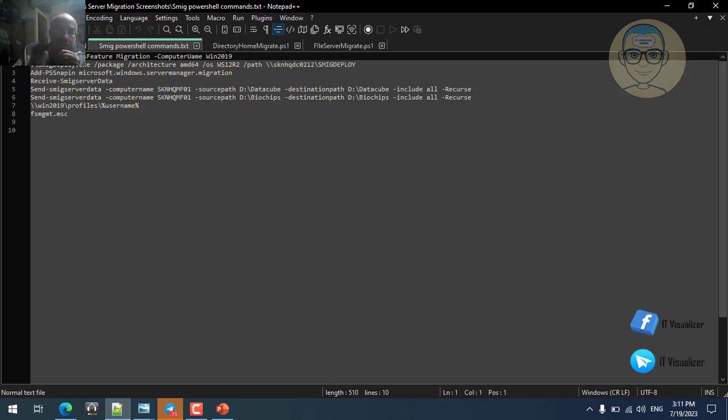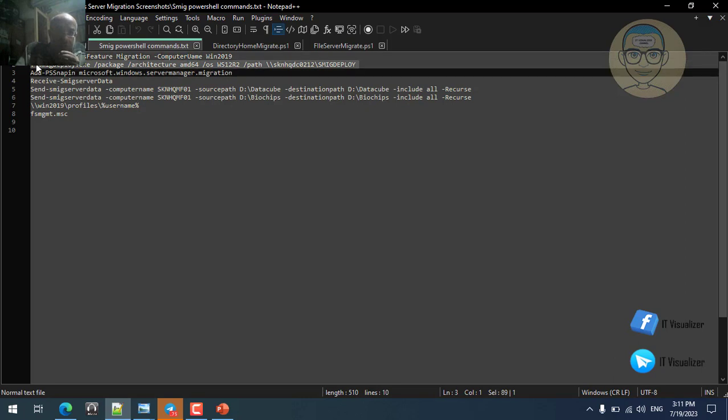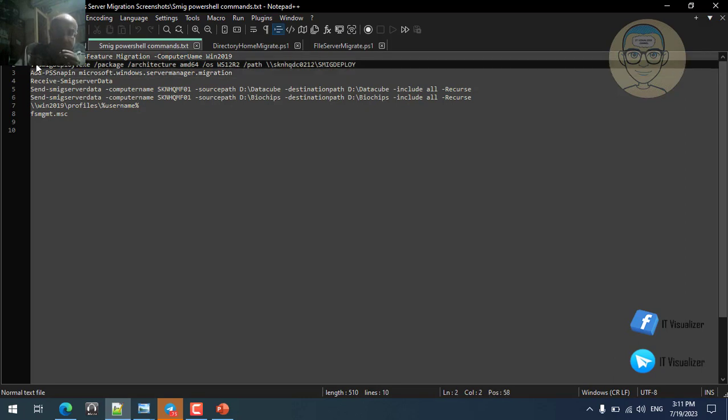Then we will do the second line. We need to export this tool. We export it into a folder, and then copy this folder to the old server and initialize it or use it there. Why do we need this step? Because the Server Migration Tool version should be the same on both servers, and it should be the latest one.